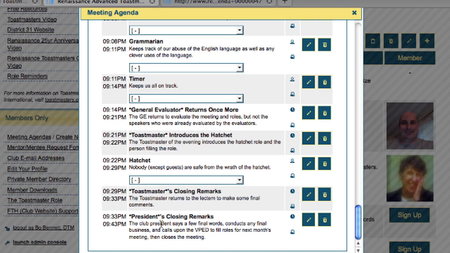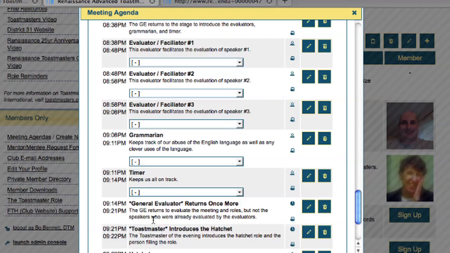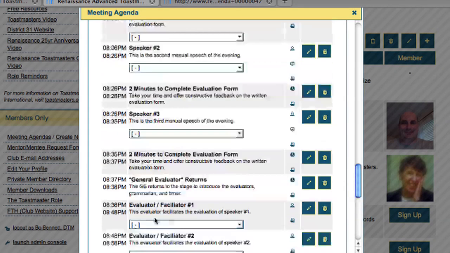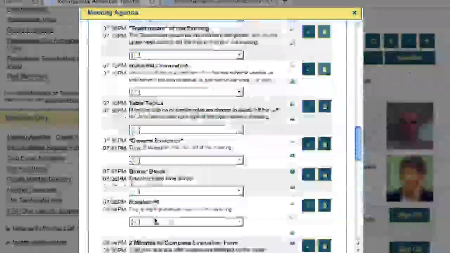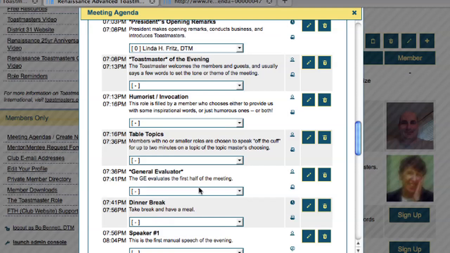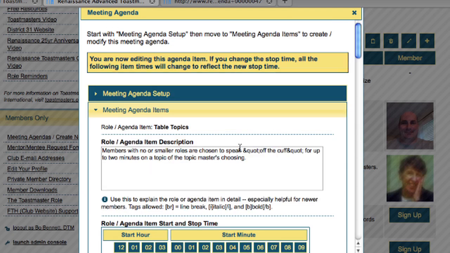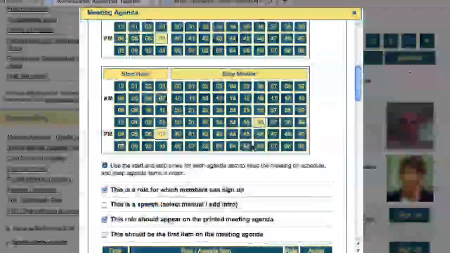But now we have a problem, because now the meeting that normally ends at 9:30 is now ending at 9:43. So a solution to that, well, it's your agenda. You could do whatever you want. But, for example, in our agenda, I think one of the best things to do would be to take away some time from table topics.